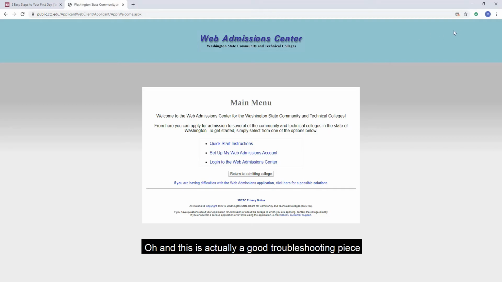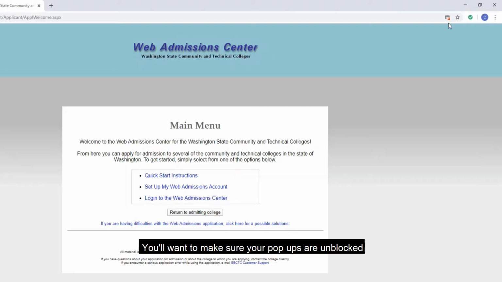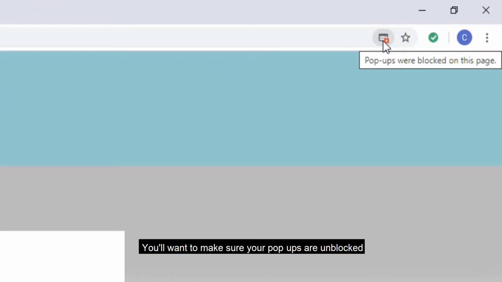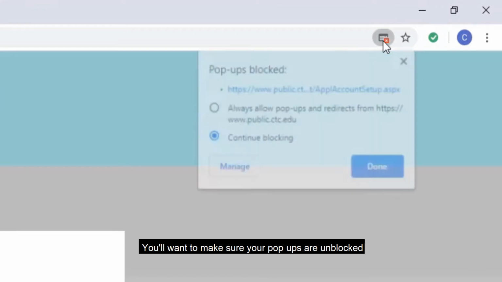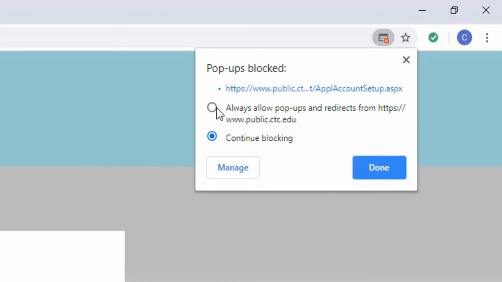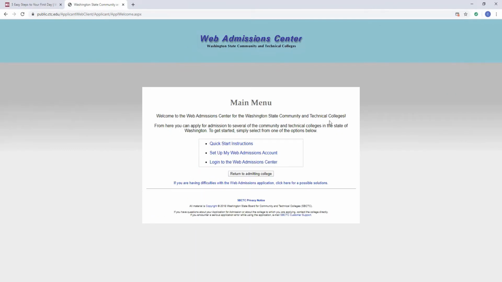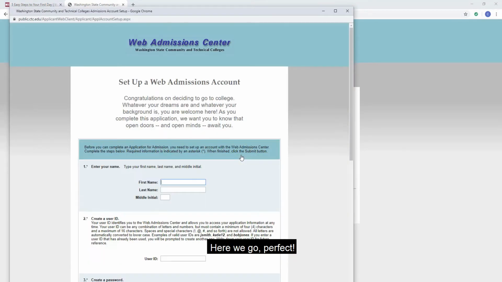Oh, and this is actually a good troubleshooting piece. You'll want to make sure that your pop-ups are unblocked. So if you click on this little icon, you can click here where it says always allow pop-ups, and that will give you access to our application. Okay, there we go, perfect.